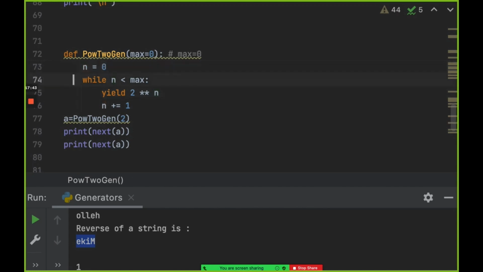And I said while n is less than max, where max is nothing but, guys, 0. You know it. Nothing but 0 is less than 0. Is it true or false? Yeah, bro.